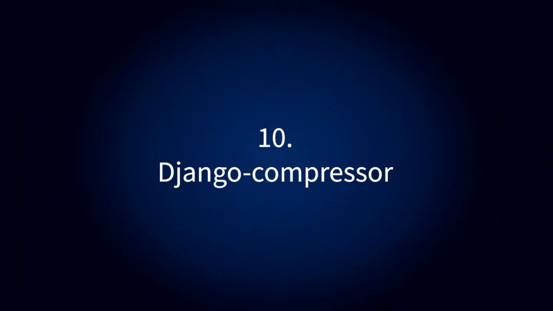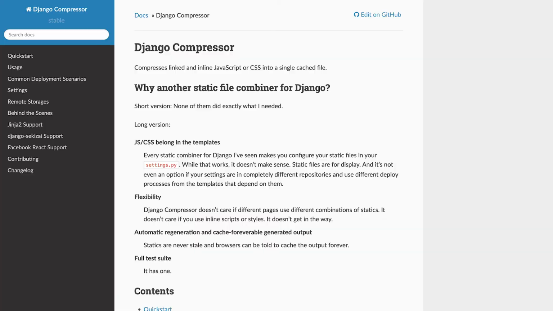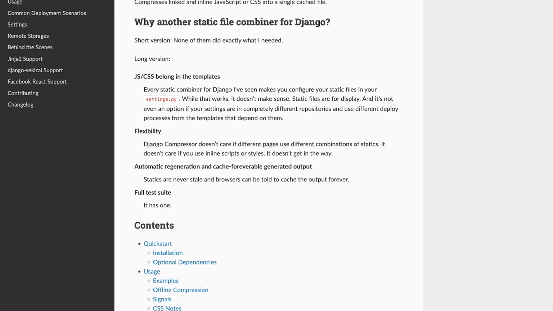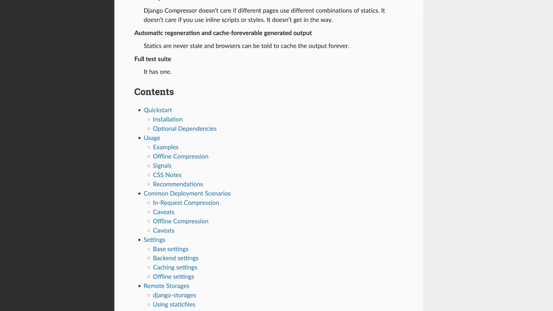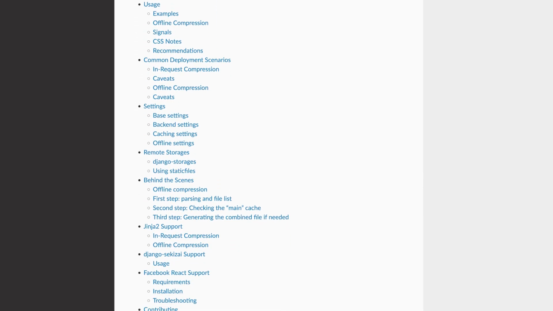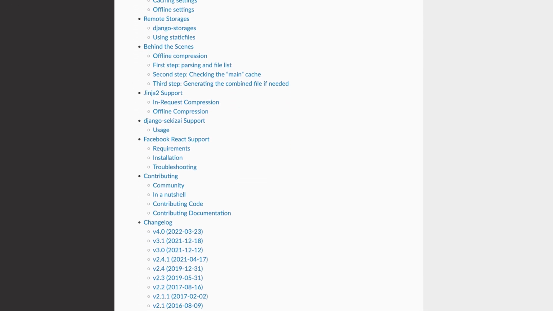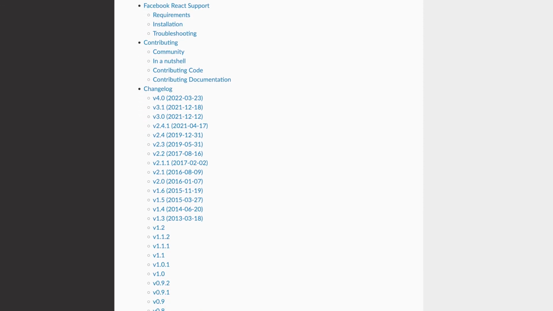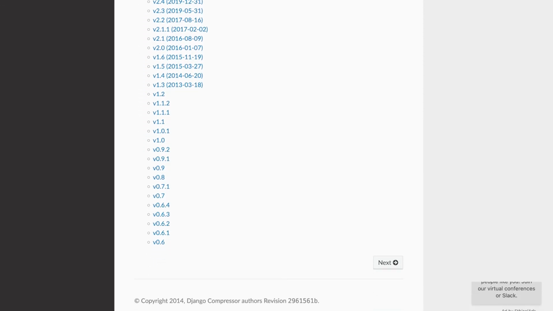10. Django Compressor. This package is very useful to make your application production ready. It will compress all your JS or CSS files into one single cached file. It also supports Jinja templating and ReactJS.